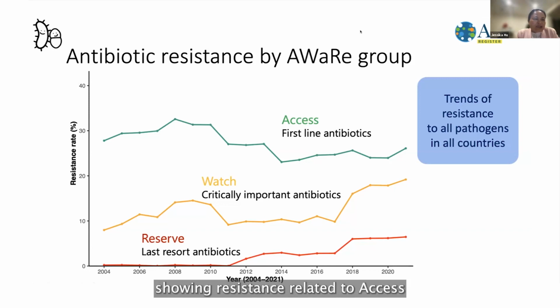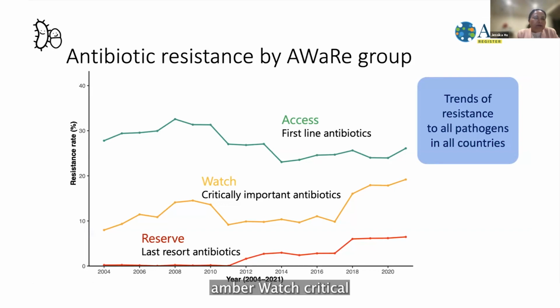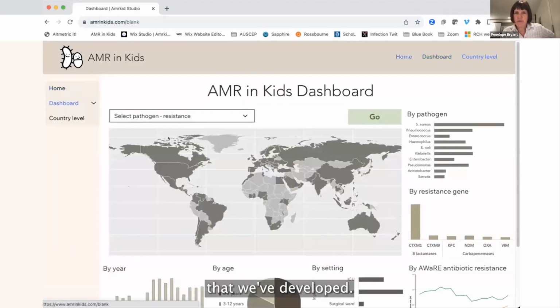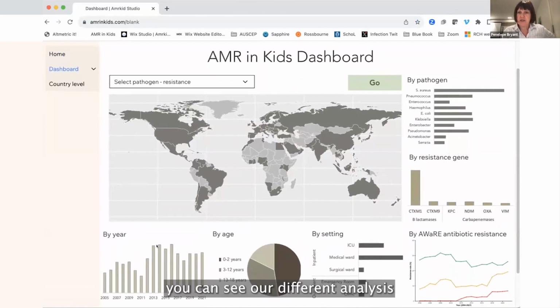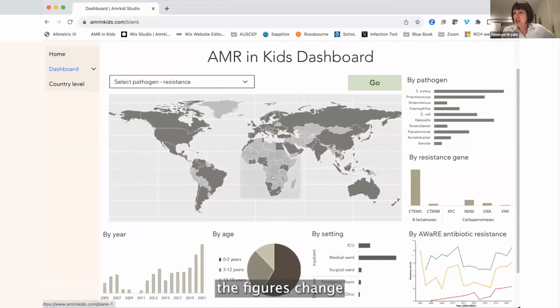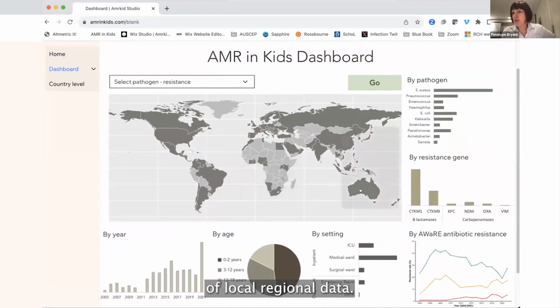The green line shows resistance rate to Access first-line antibiotics, amber Watch critically important antibiotics, and the red Reserve last resort antibiotics. Here's the AMR in kids dashboard that we've developed. The map shows the countries that contributed data, and around the outside you can see our different analyses of the whole data set. As I hover over different areas, the figures change depending on the reflection of local regional data.